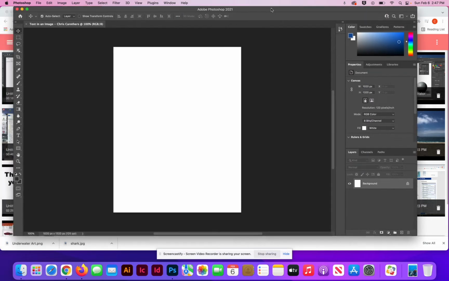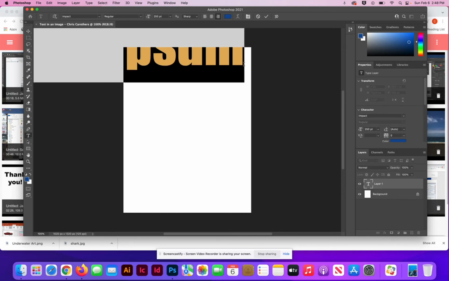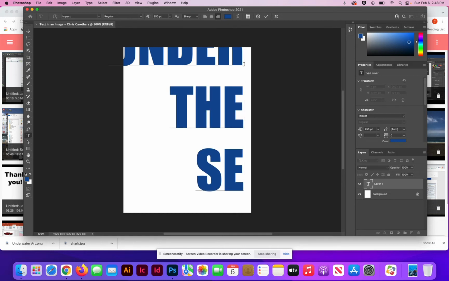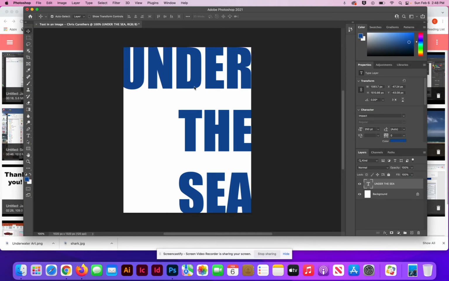So the first thing we're going to do, we're going to set our type. I want you to choose Impact for your text. So grab your text tool. I already have Impact selected. It wants to be regular, 250 points, sharp, and aligned to the right. Click once on your canvas and type, all caps, under the sea. There's our text. And you can see that it's too big for our canvas.